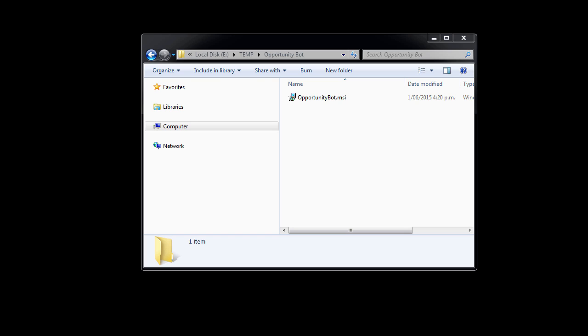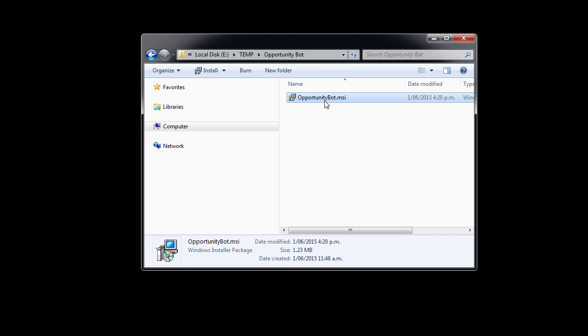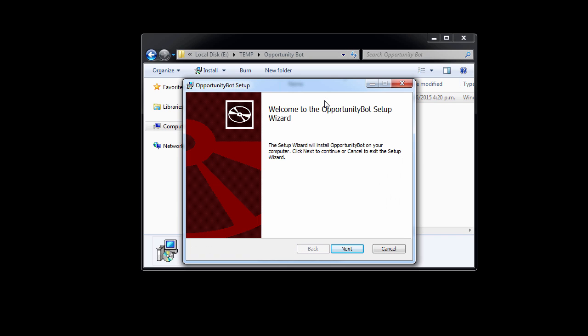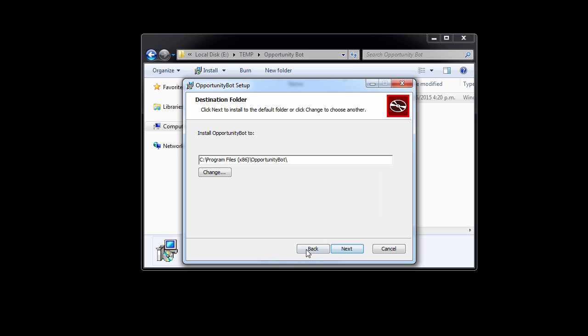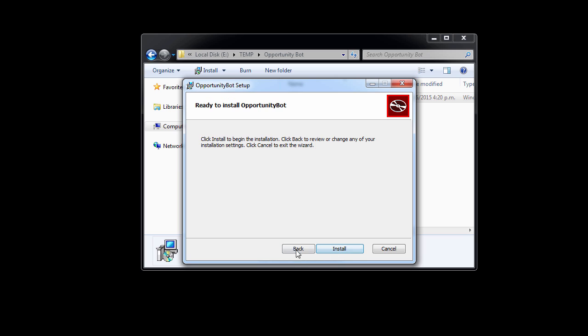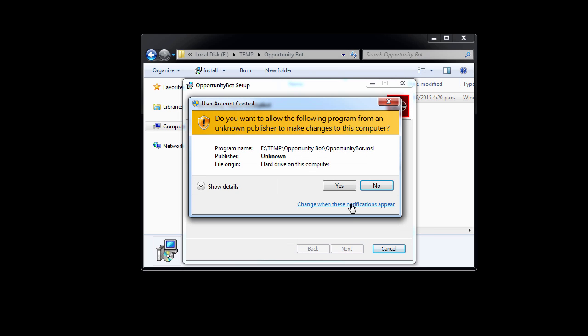Now let's get into the installation of OpportunityBot itself. By now you should have downloaded this file. Just double click on it to get into the installation wizard. Then click Next. Tick the box to agree to the license terms and click Next. Leave the path as the default, or change it if you want to. It's completely up to you and your computer. And click Next. Then click Install.